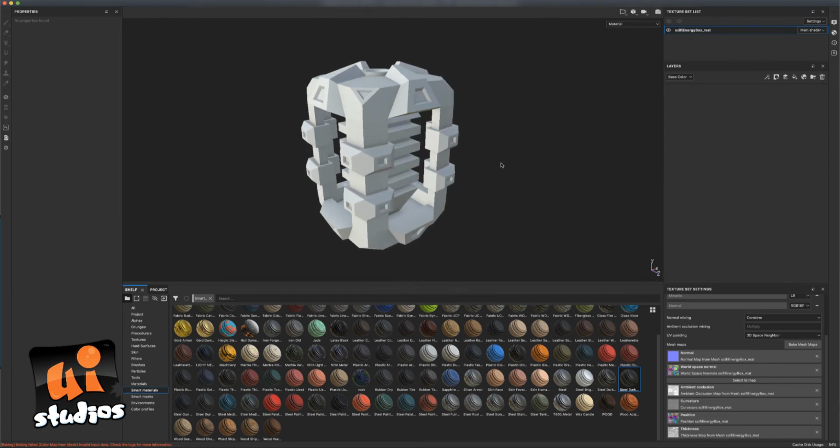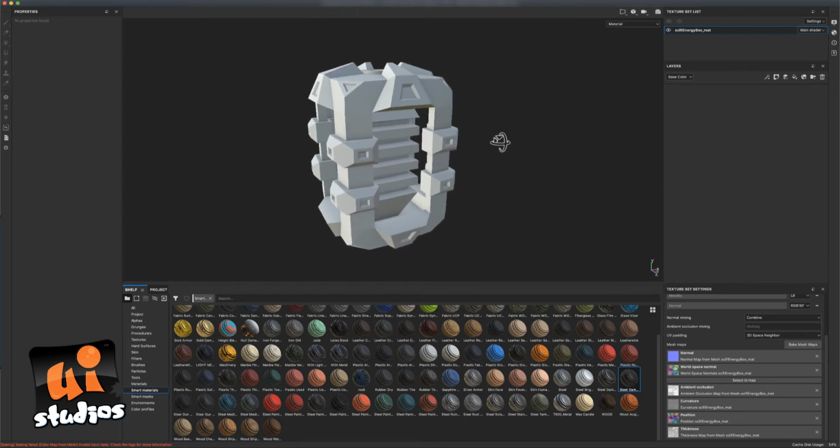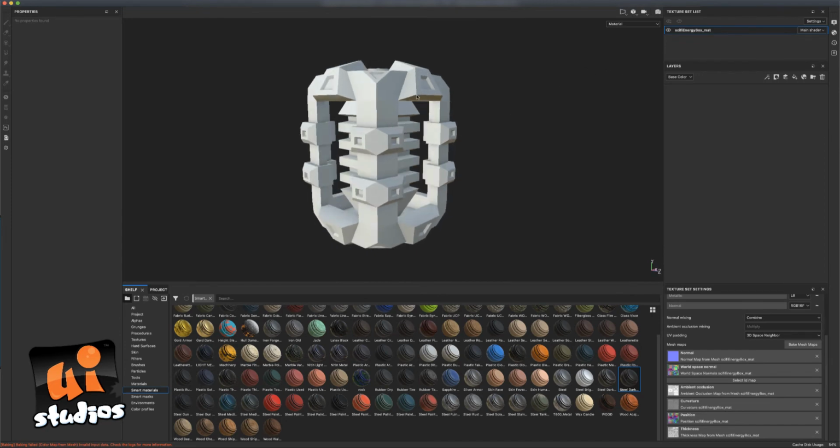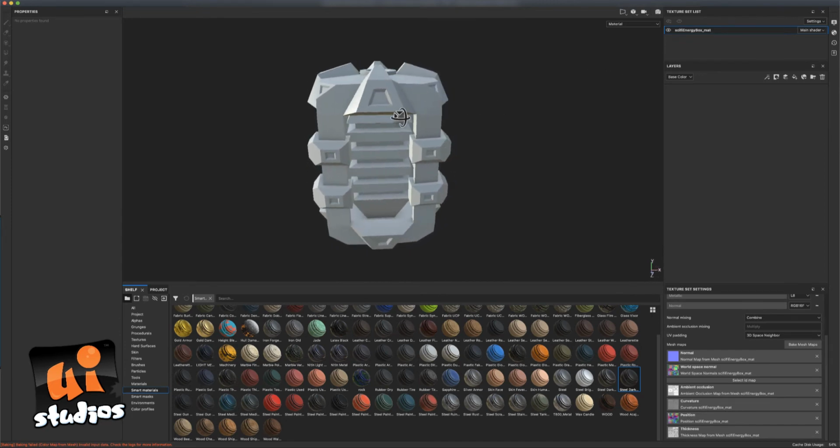So if you have a character, for example, you can have a skin material and then clothes material and boots and weapons, and each one would be like a separate set. But this one is really simple. We just have one.